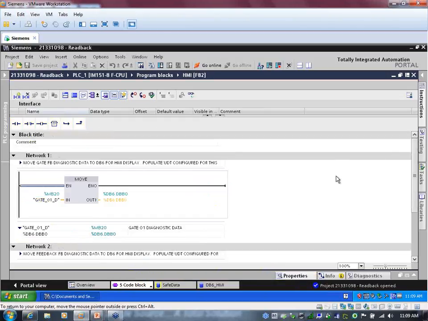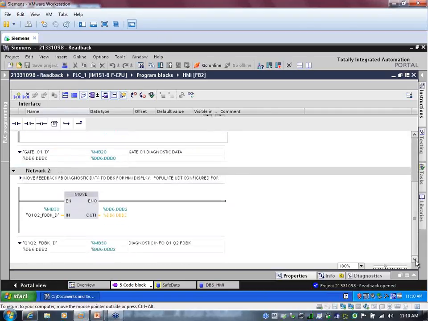So what I've done here, you see this first move, this first rung in my HMI. This is a standard function block. I'm going to move that diagnostic data from the gate switch function block into a DB that I'm using for my HMI signals. This first one I've moved to byte 0. And then again, the diagnostic byte for the feedback block I've moved to byte 2.